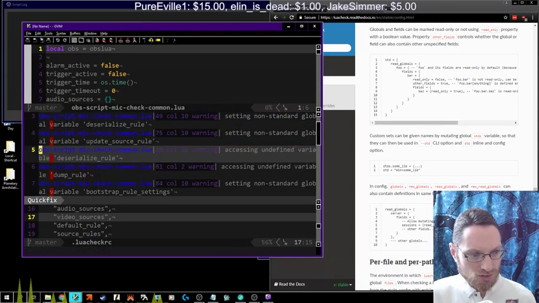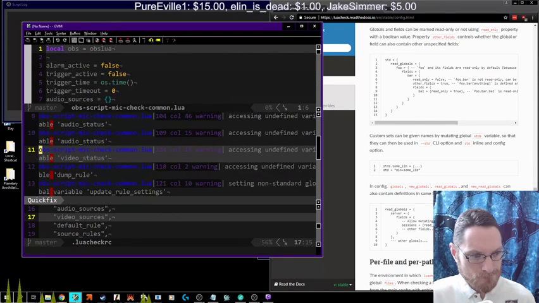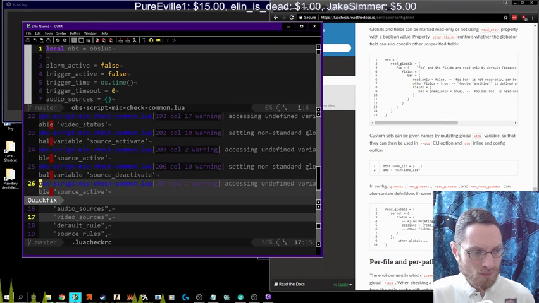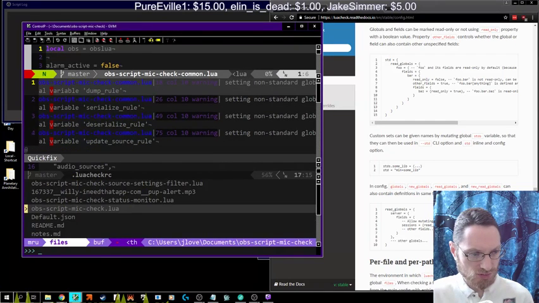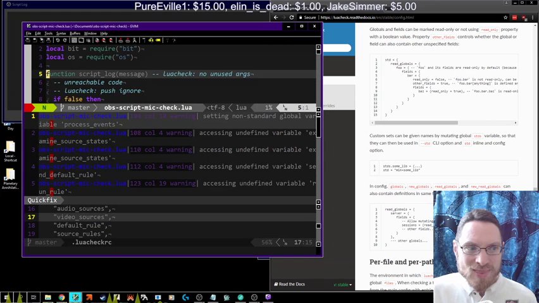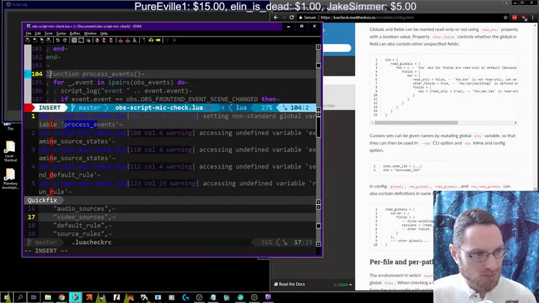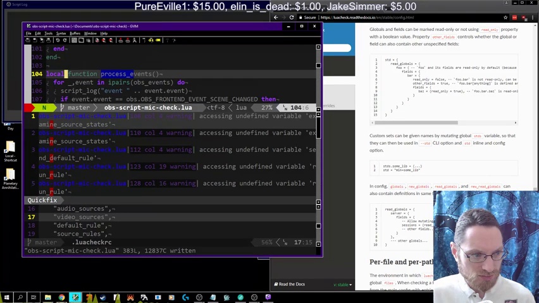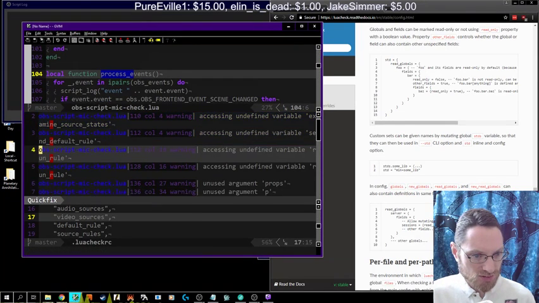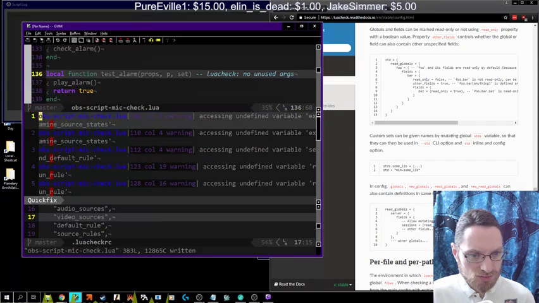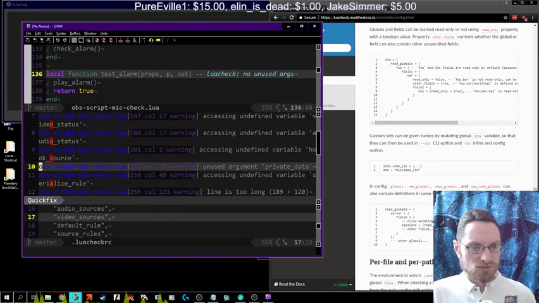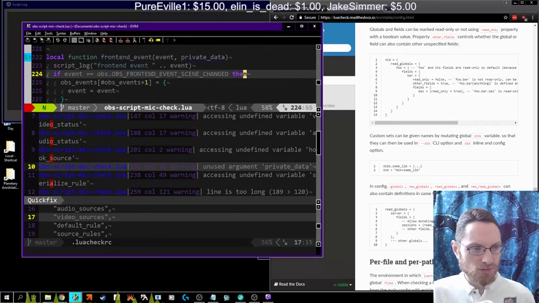All right, now we're into functions. So now this I actually want to look at from the perspective of the other scripts, what they use. Process events. More functions we haven't gotten to. Examine source states. Lua check. No unused args. Unused argument private data. Front end event.